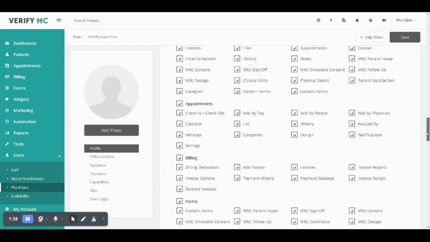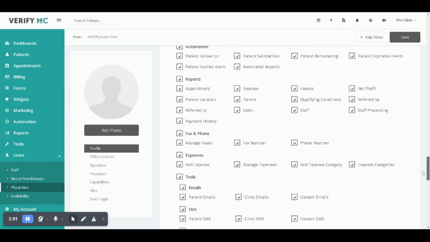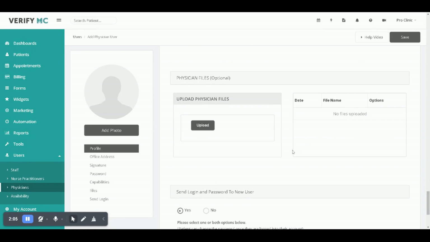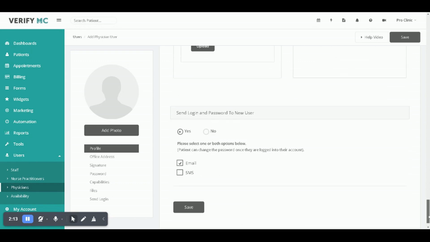Then after you set their roles and capabilities, we'll move down to the next section, which has the physician files. So any paperwork for that physician or documentation of their licenses, you'd add that here. You could just click that to upload those, and it puts that in their profile. And at the very bottom, we're going to see the option to send that login and password to that new user physician. We just hit yes, and we can go ahead and email in this sample, and we're going to go ahead and save.